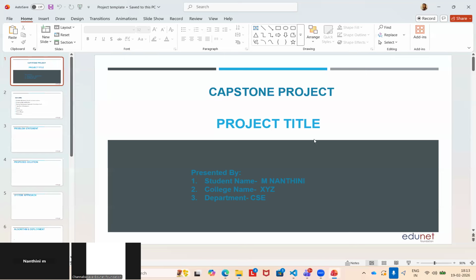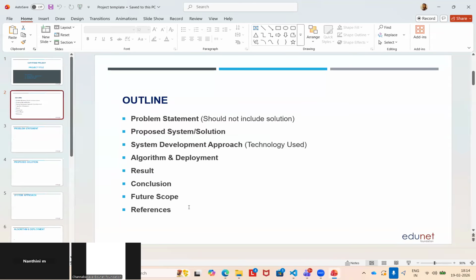Okay. So in the first slide, you have to add your project title. Suppose it is resume AI based portfolio generation, or AI based wellness chatbot, whatever the project title, you have to keep it here. And all the student information: your student name, your college name, department. So you have to keep it here. This is your project information as well as the student information. Next, the second slide you can keep as it is. Need not change anything over here.